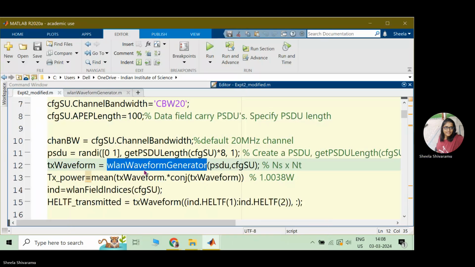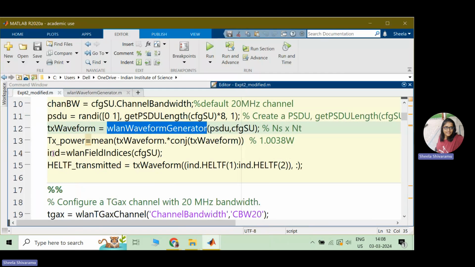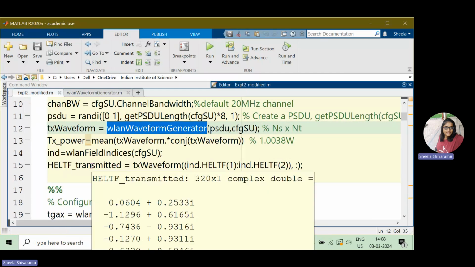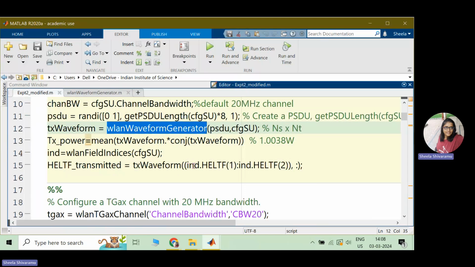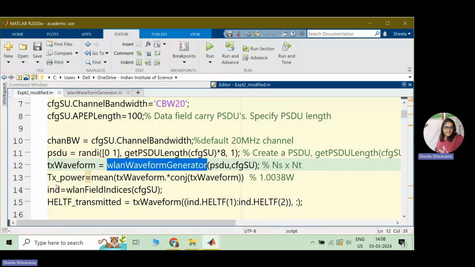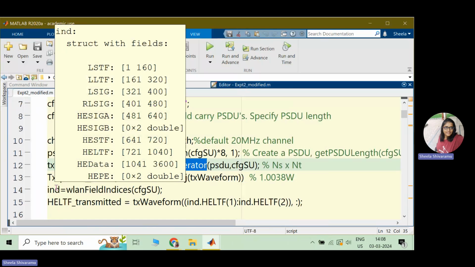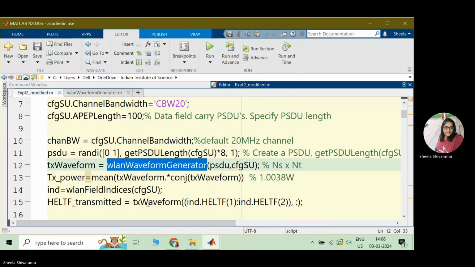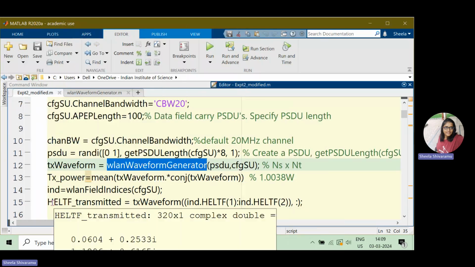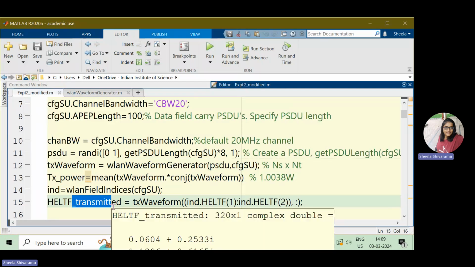So now I have already generated the TX waveform. Making use of these indices, here I am extracting the HELTF portion of the transmit waveform. So if you give this, indexing with the HELTF indices, it means it is just extracting the HELTF portion. The HELTF portion, if you see in the indices, was occupying samples 721 to 1040. So the complete transmit waveform, this HELTF transmitted now has that portion in it.